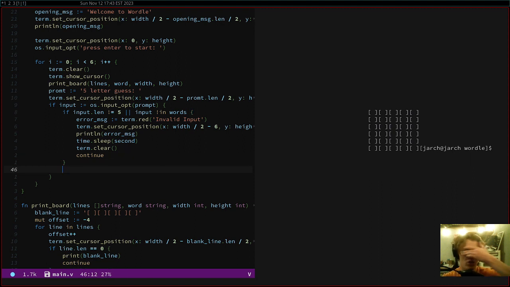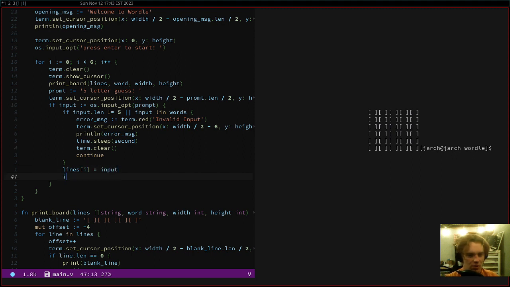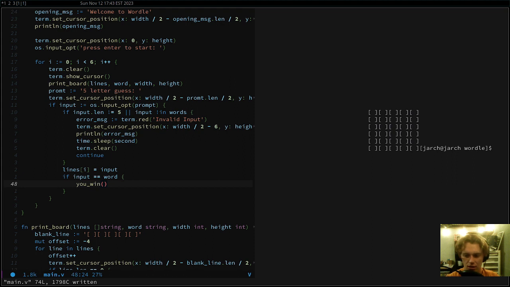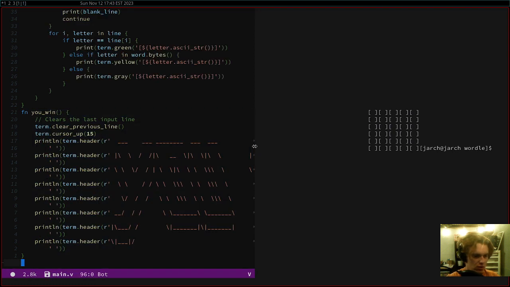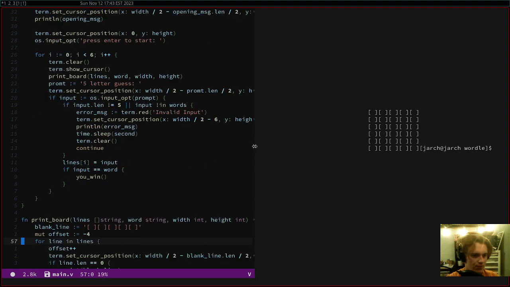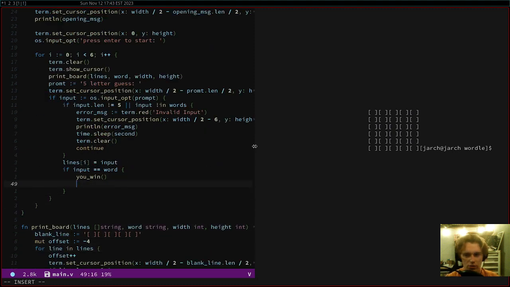I'm not going to do an else branch because I don't want the indentation, but if their input is valid, then we want to set the line at position i equal to their input. And then what we say is if input equals the word, then they win the game. So we come over here and we go, you win. This is just a little ASCII art thing that I generated using some website that I found, but I'm not going to rewrite it. It just says you win. We'll see it when we write this in a second, or when we win the game. You'll see it, right? So you win.